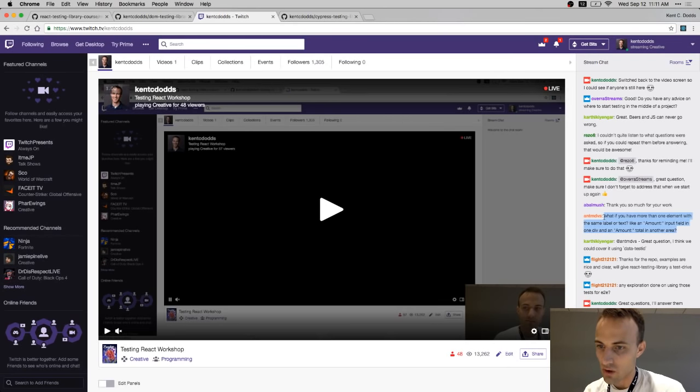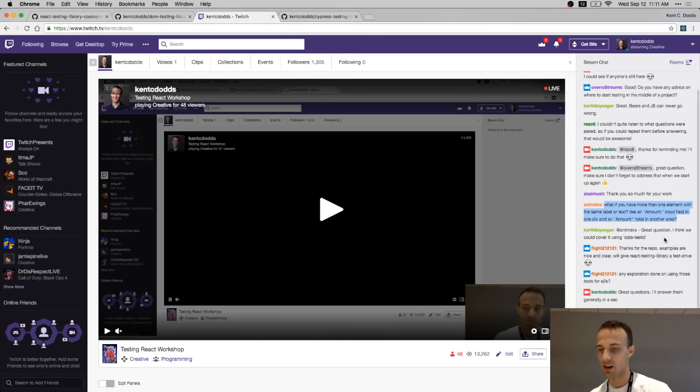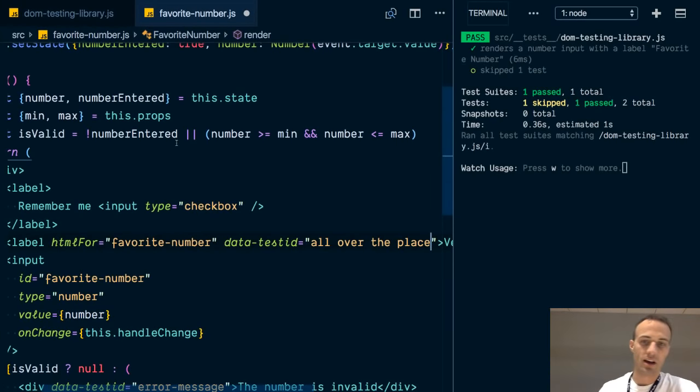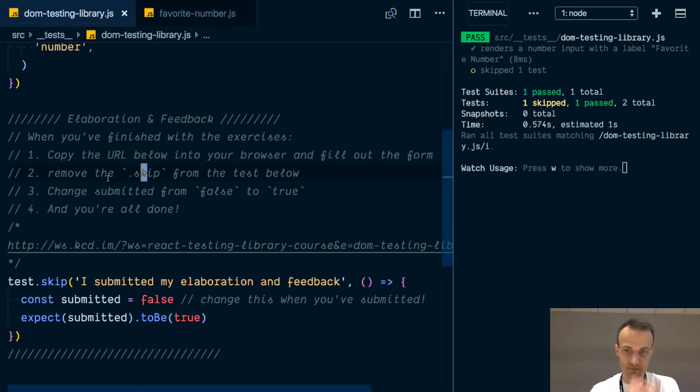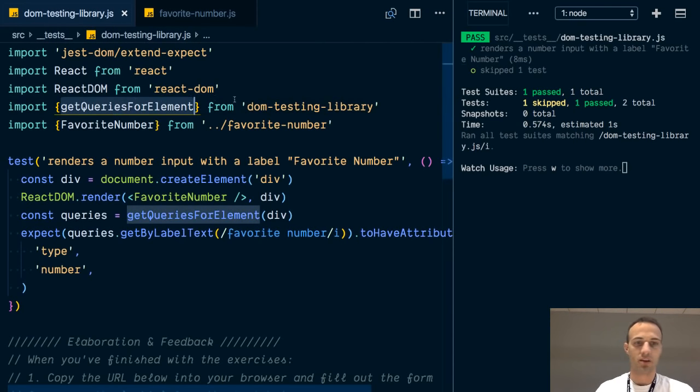So this is a good question. What if I have more than one element with the same label or text, like an amount input field in one div and an amount and a total in another area? This is actually pretty convenient because here we have getQueriesForElement. So you find through some other mechanism, maybe you get by test ID or something, the area of the page that has the amount 1, and the area of the page that has the amount 2, and you get a set of queries for each side of the page, and you can get it that way.